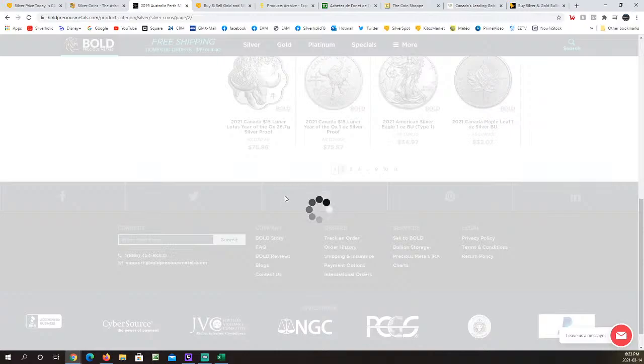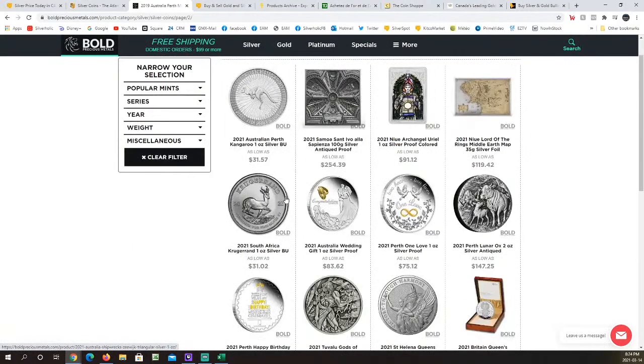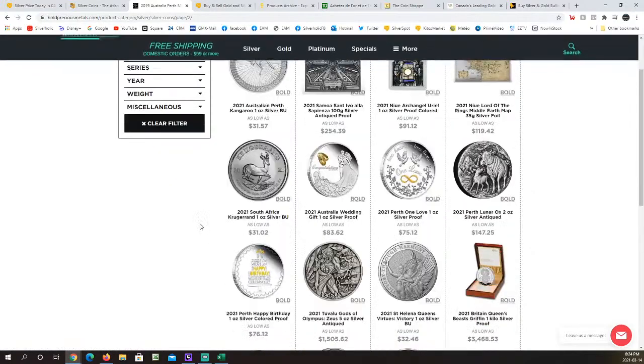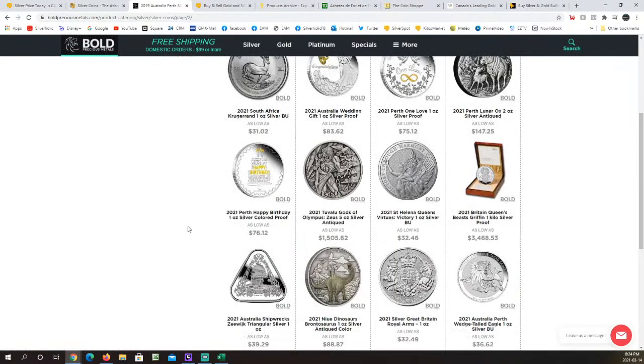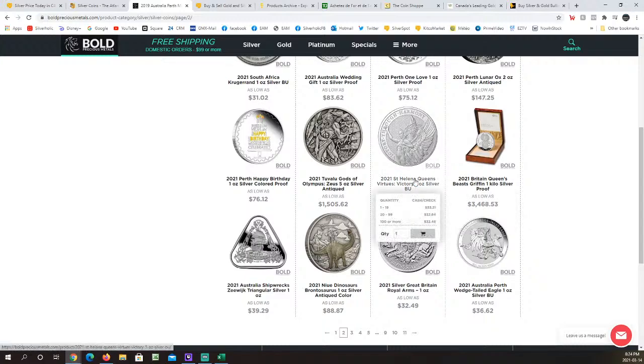Okay. You guys are lucky. You have a lot of choice on the things you can purchase. Okay, so you see the St. Helena Queen's Virtues. If I can find it in Canada, I'm going to purchase it. This is a really beautiful coin, and I believe that it is available at some of the Canadian dealers.